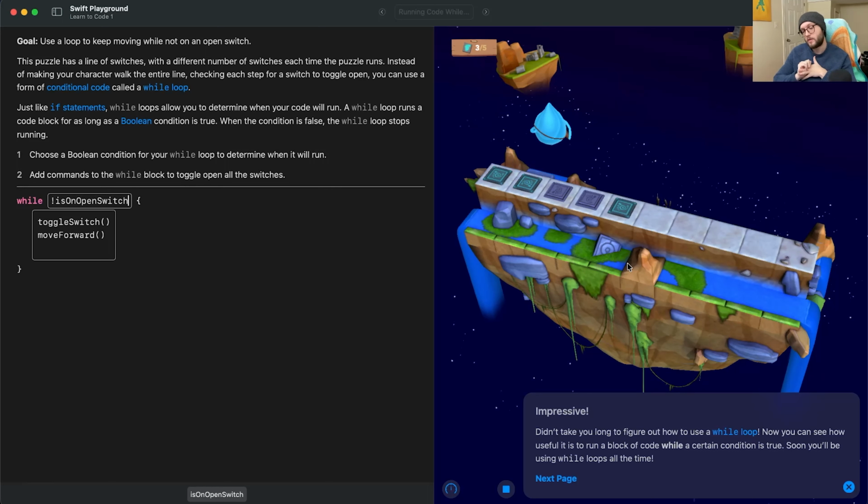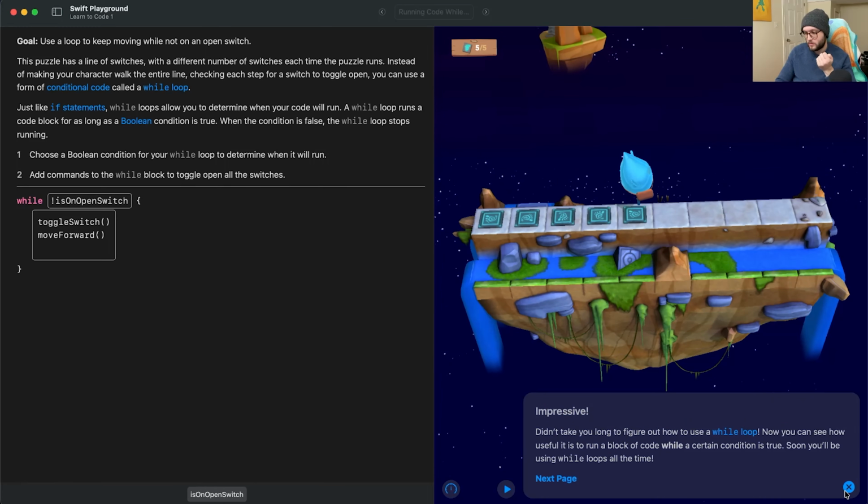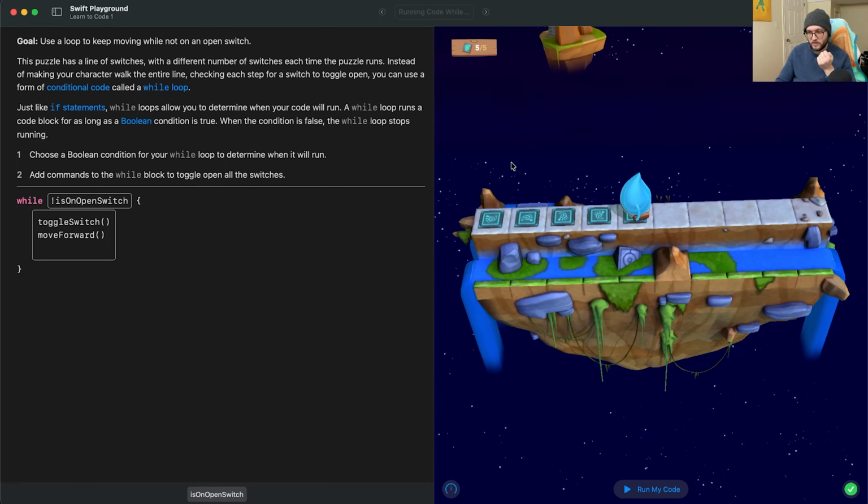So think about how you can use logical operators. Think about how you can use the while loops and all the things that we've been learning together in tandem. Good job, Blue. And let's go ahead and head over to the next playground.